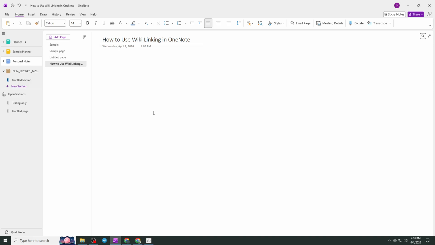To create a link, start by typing the exact title of the page you want to connect to. It's important that the name matches an existing page in your notebook so the link can direct you correctly. After typing the page title, immediately add 2 closing square brackets right after the text. As soon as you do this, OneNote will automatically convert the text into a clickable link.